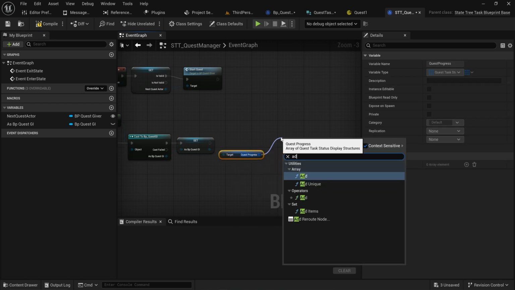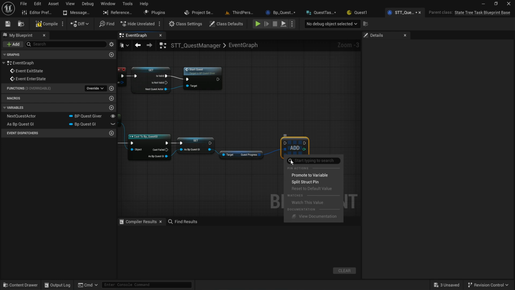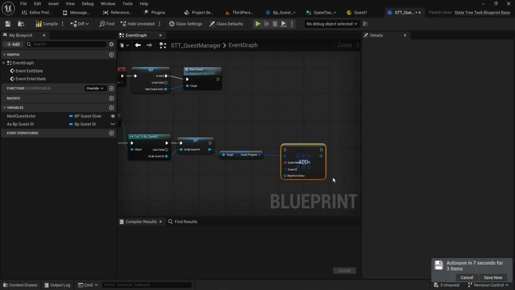Now, you might initially just want to add to this, and you can split the structure pin, provide in the quest name and the quest ID, and just leave the objective status as blank. That is entirely a valid way to do things for now. But what if you make this quest from a save file where you already have a handful of these objectives completed? So we're going to set this up in a way that's going to make setting up the save files later down the line a lot easier, because it won't need a bunch of reworks.